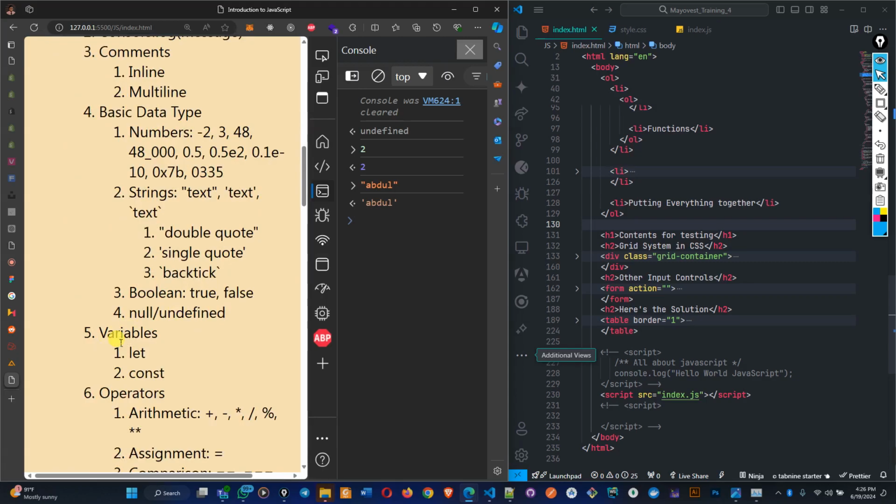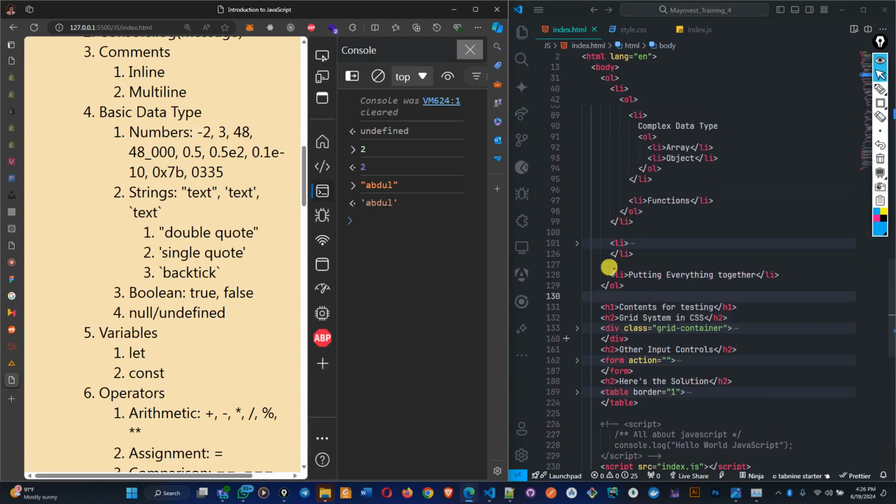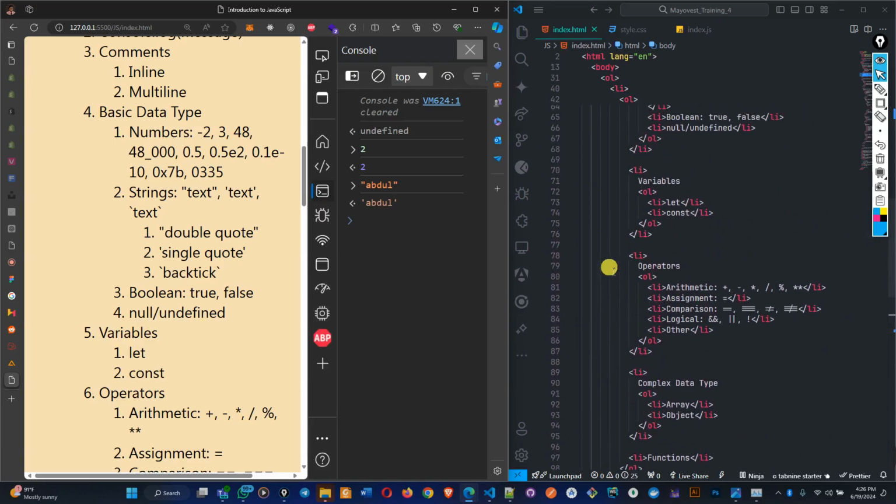But in JavaScript, we have ways of creating a variable, ways of declaring a variable, and ways of assigning a variable. Because anytime you are dealing with a variable, we have declaration, we have initialization, and at the same time we have assignment of a variable. So let me put the same on the screen.